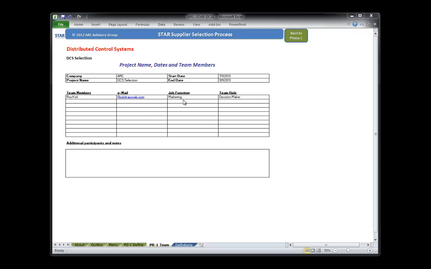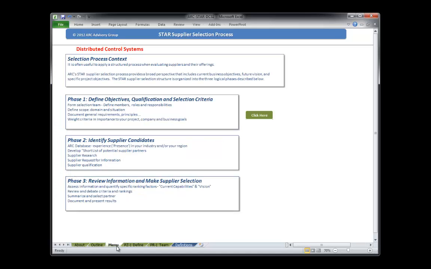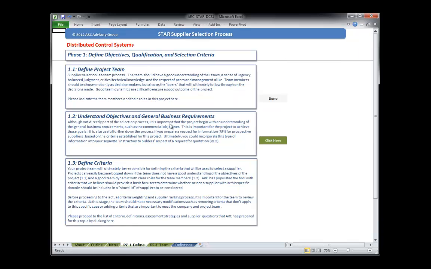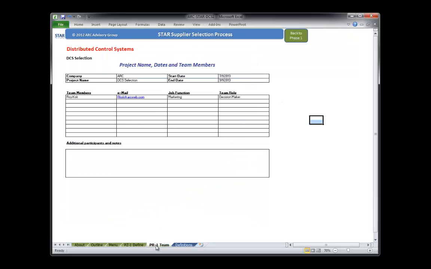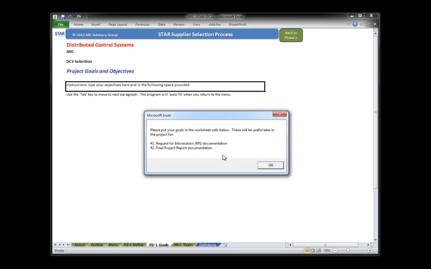This information is typically shared with ARC in order to sign up these folks for industry news, reports, and a summary advisory service for the period of the evaluation. As you can see, additional tabs have been made available. On the Outline page, we can notice that we're now in the project team stage. You can see the menu. We've completed the project team, and we can now move on to the next phase of understanding objectives and business requirements. Moving to the next step brings us to understanding the objectives and business requirements.